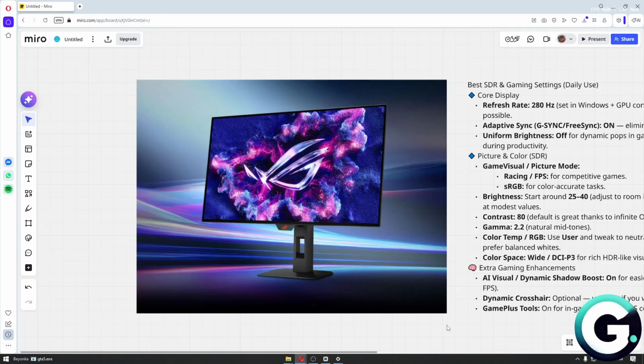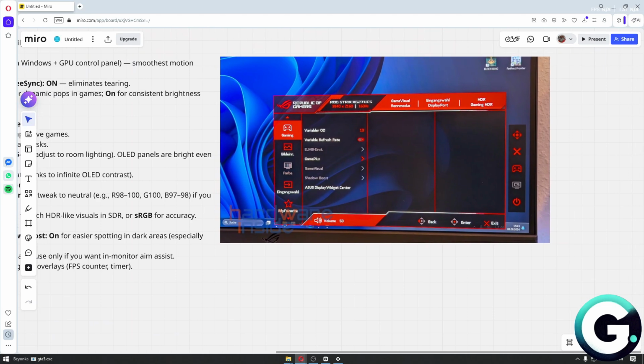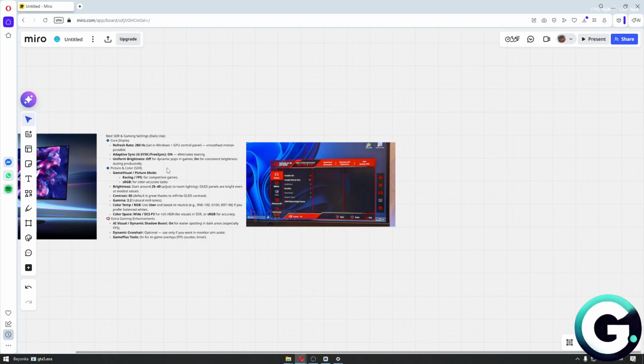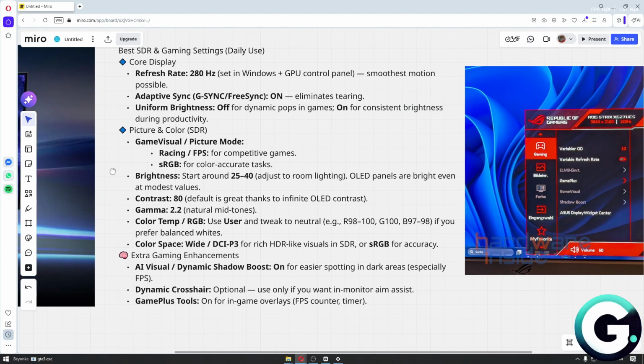Right after that, let's navigate through the on-screen setting, which is going to be this one. Now you can navigate through this setting after clicking on the joystick behind your monitor. Now we want to set different settings on this screen. For the picture and color, you want to set it to racing or FPS for competitive games, and sRGB for color accurate tasks like watching a movie.